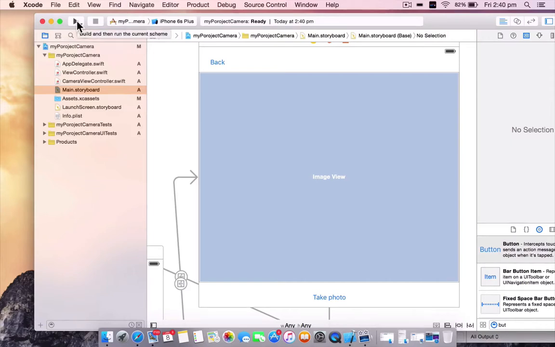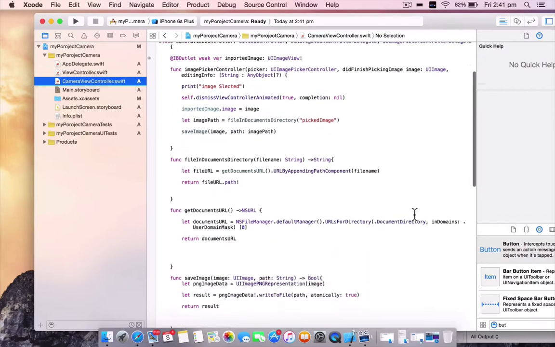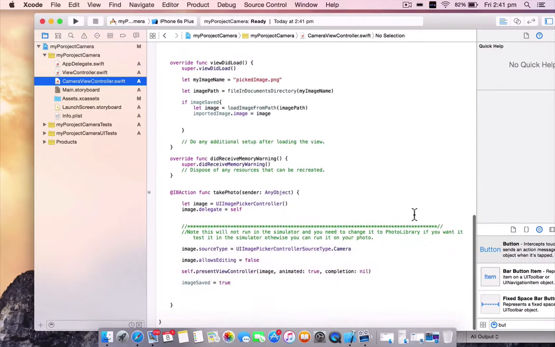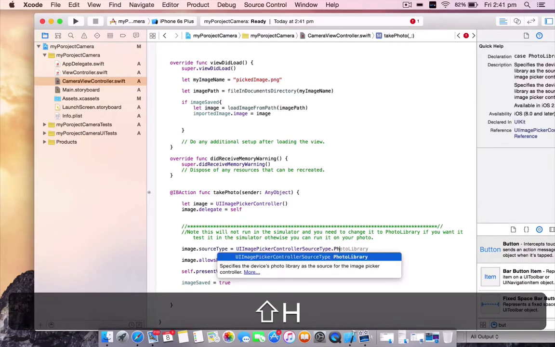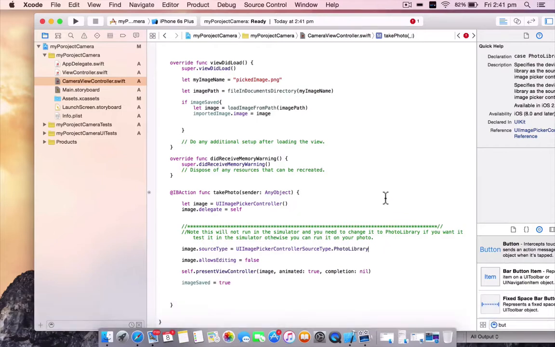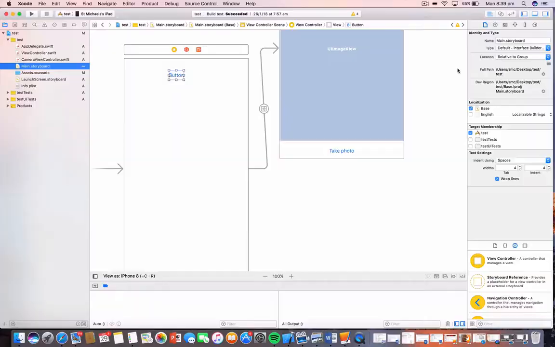Now, if we build this, it won't run in the simulator because obviously it can't access the camera. If you plug your phone in, you will be able to run it and it will access the camera. But what I'll show you is just quickly how to test it. The only change you need to do is scroll down to where you see all these stars, change it from accessing the camera to photo library, and this will allow you to test it in the simulator.